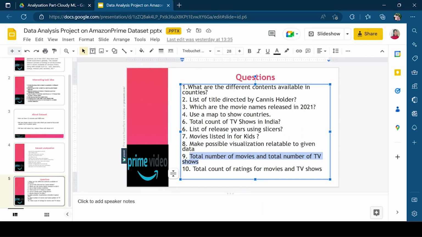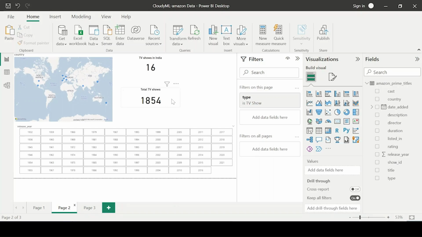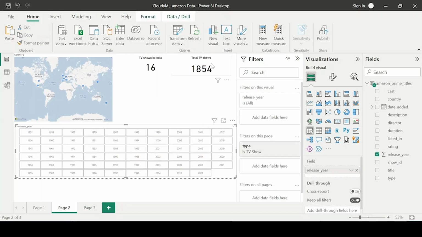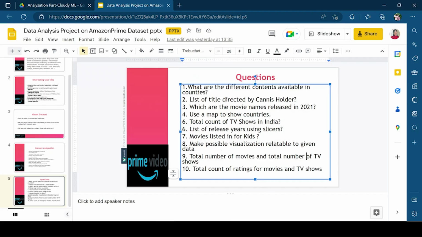So total number of movies done, total number of TV shows done, and total count of ratings for movies and the TV shows. Okay. So total count of movies and total count of TV shows rating wise, right? Okay, let us do that. So count of ratings per movie. Yeah, total count of ratings for movies and TV shows.